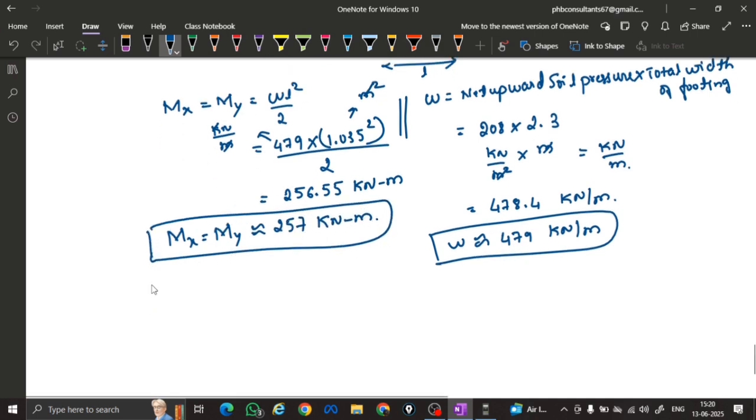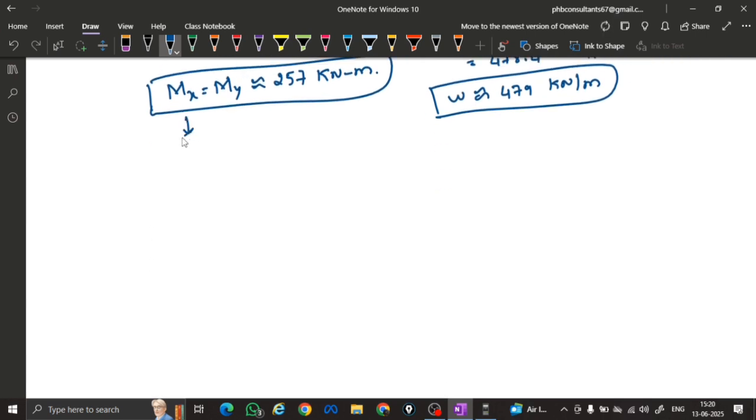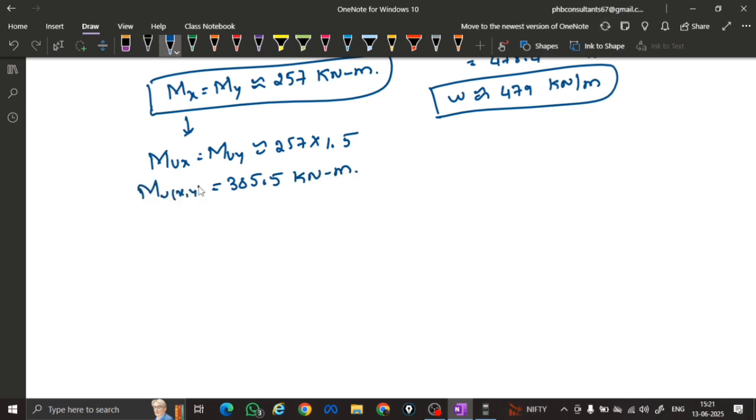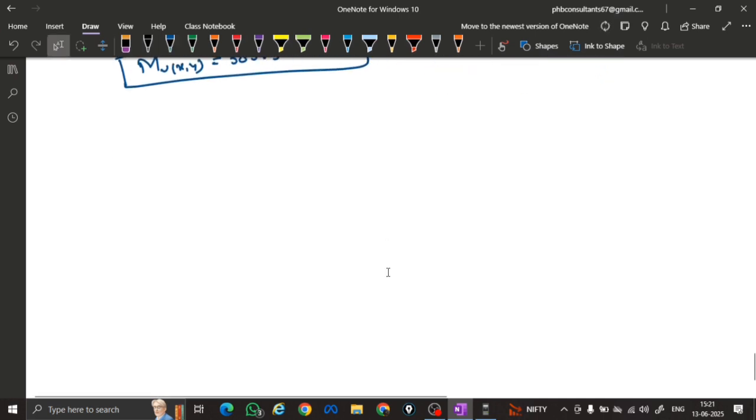Now I will factor this moment, then Mux and Muy. How much is it? 257 into 1.5. The answer will be 385.5 kilonewton meter, Mu for x and y. Okay, now we have calculated the moment. The maximum moment will come at the face of the column.